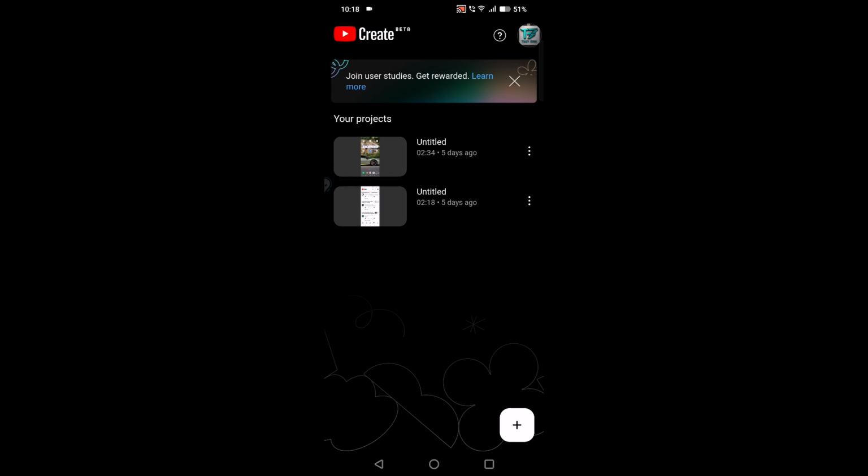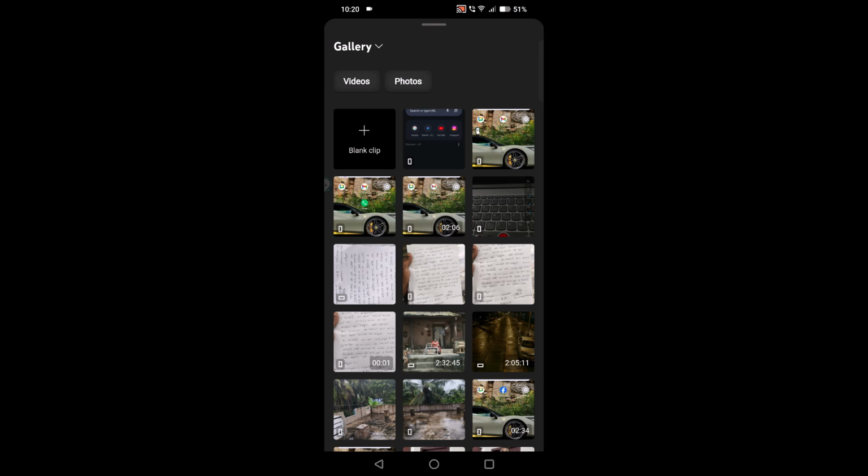You need to click on this so that it will open your gallery and you can select the videos. So tap on this. You can select any of the videos. For example, this one, click on import. This will now get into the main editor. See here, this is the video and here you can edit, and these are the options.